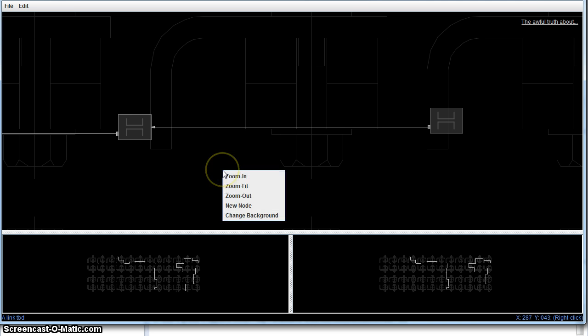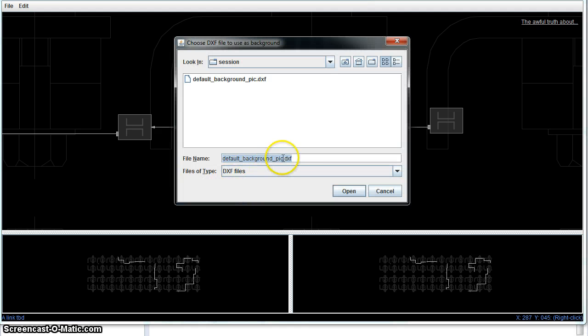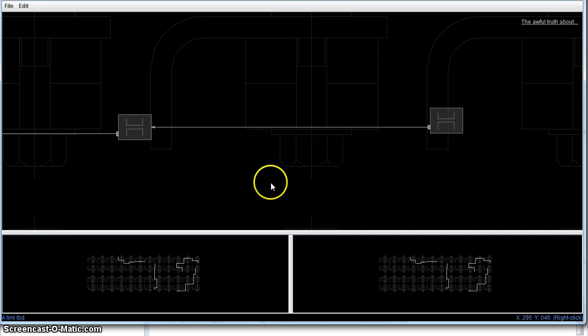Now this background, if I were to right click on the background, I can change the background, and it's actually looking for a DXF file. I'm not actually going to change it at the moment, but the point I'm making here is that there's an experimental DXF parser in here, which I think is better than having an image in the background, so you can drive it from your CAD system.